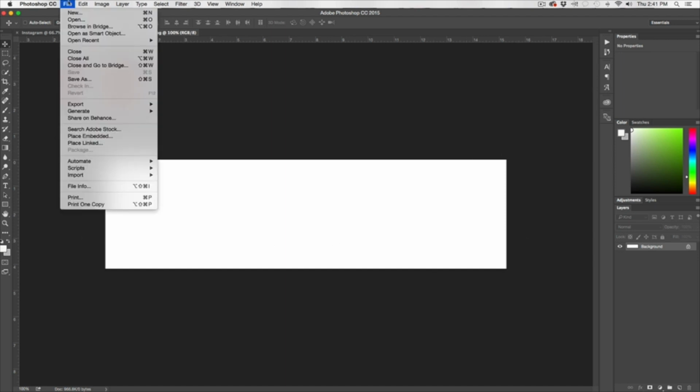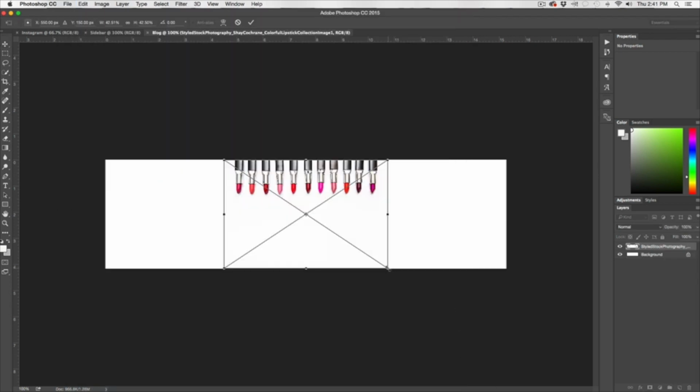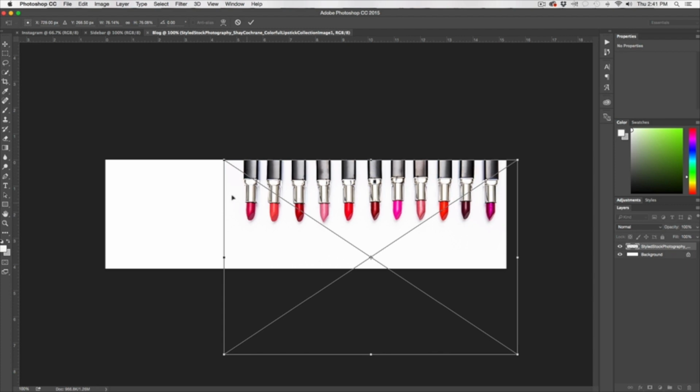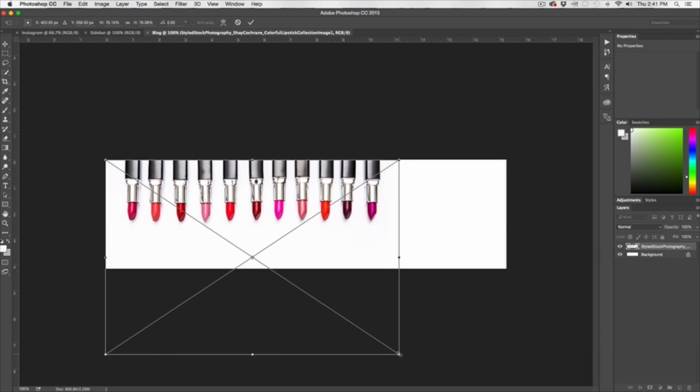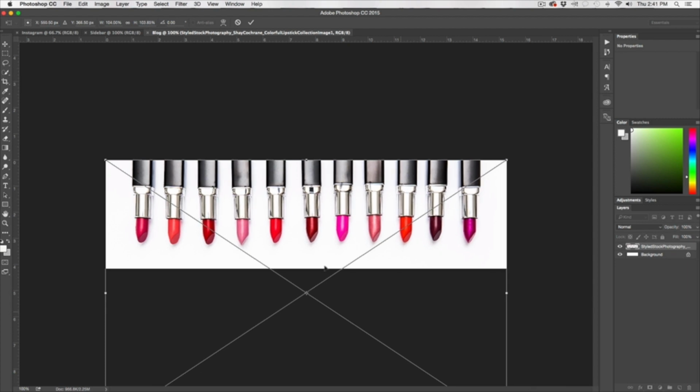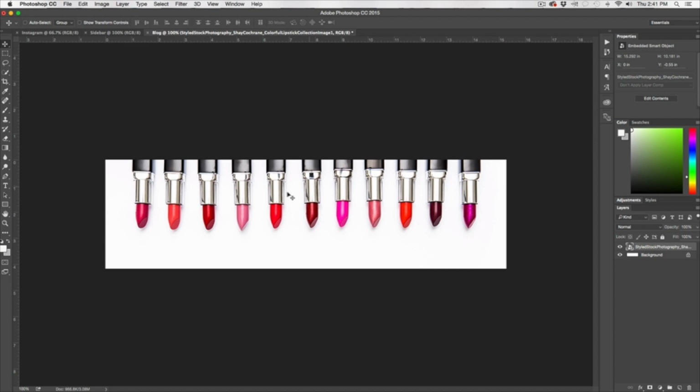I'm going to place in my stock photography, so I'm going to go File, Place, and I'm going to use this one. One thing that is great about this specific image and using it for a header, it looks like, and then if your background is white on your blog, it's going to look seamless. Great. That looks so beautiful.